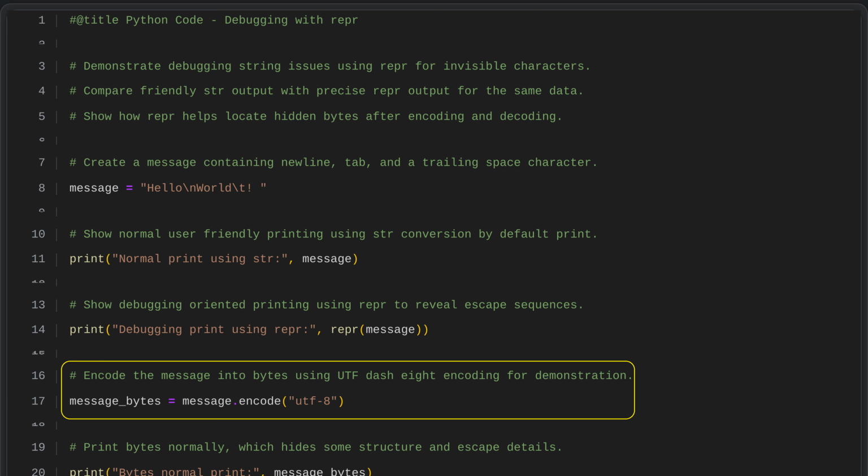We convert the message string into bytes using UTF-8 encoding, so the text can be handled in a binary form. This step is important when storing data or sending it over a network, where binary formats are typically required. By encoding the message, we create a byte representation that systems can process reliably. This helps maintain compatibility and preserves the original text across different platforms and environments.